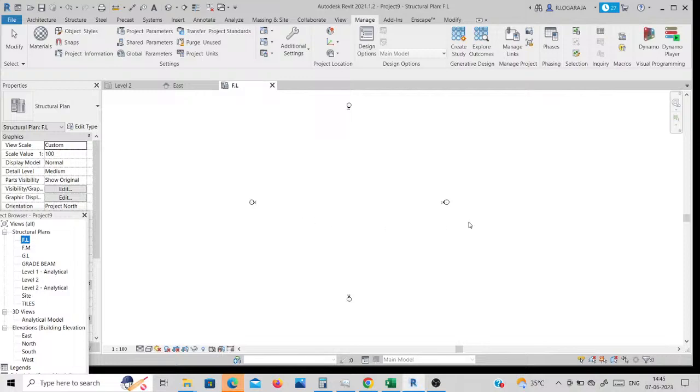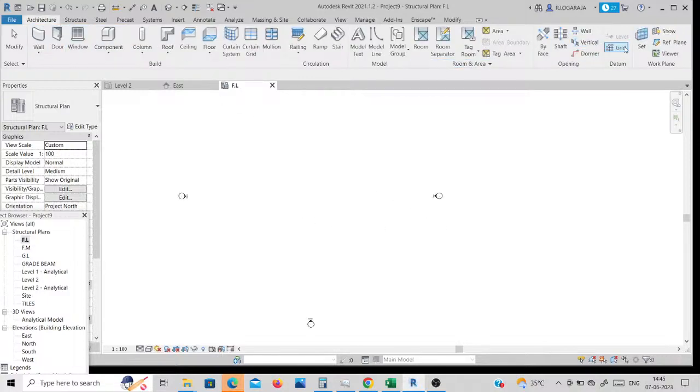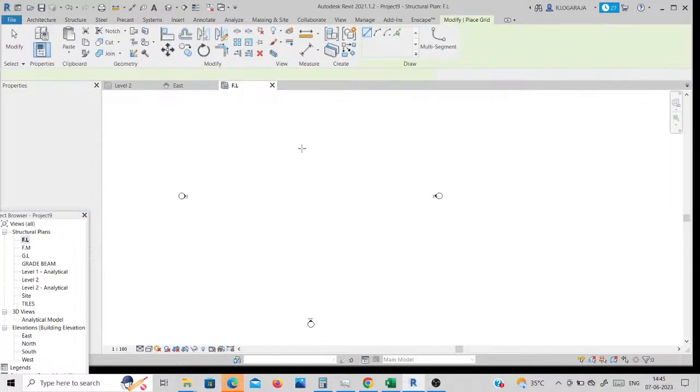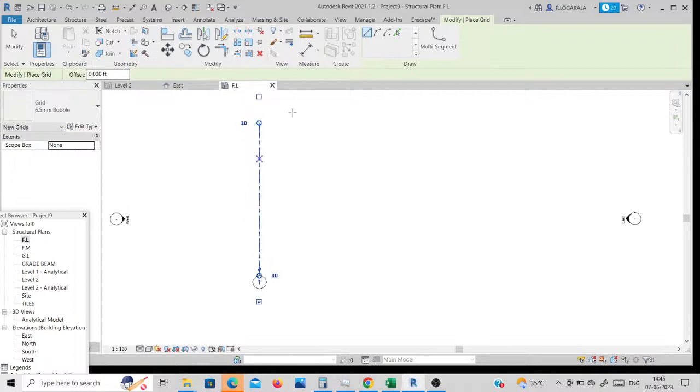How to create the grid lines for your area? Go to Architecture, go to the Grid option, click this Grid. This is our first grid. The second grid is at 10 feet 0.75, which is 9 inches. Go to the Pick Line option. You mention this distance, 10.75. Simply mention this 10.75. Click this.